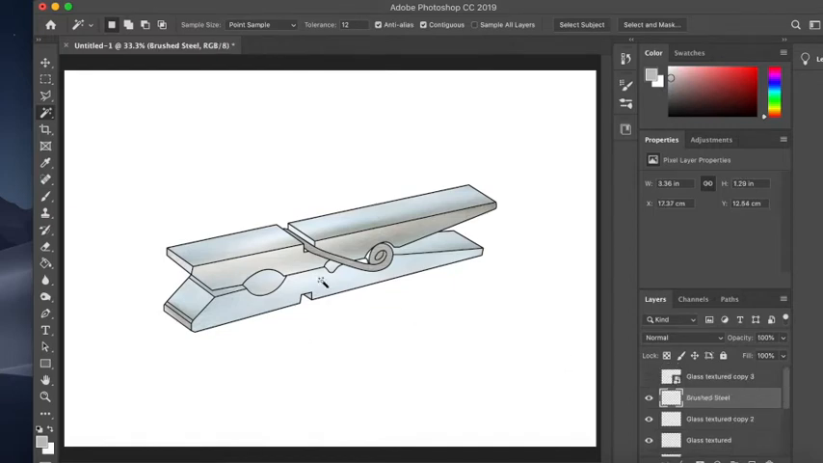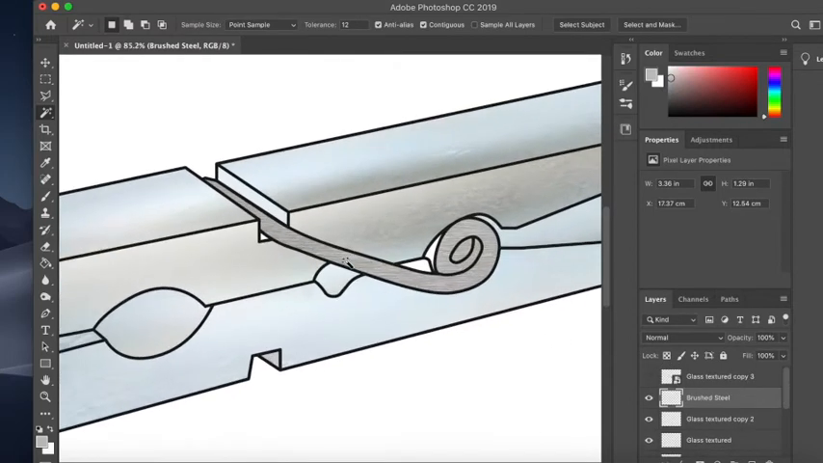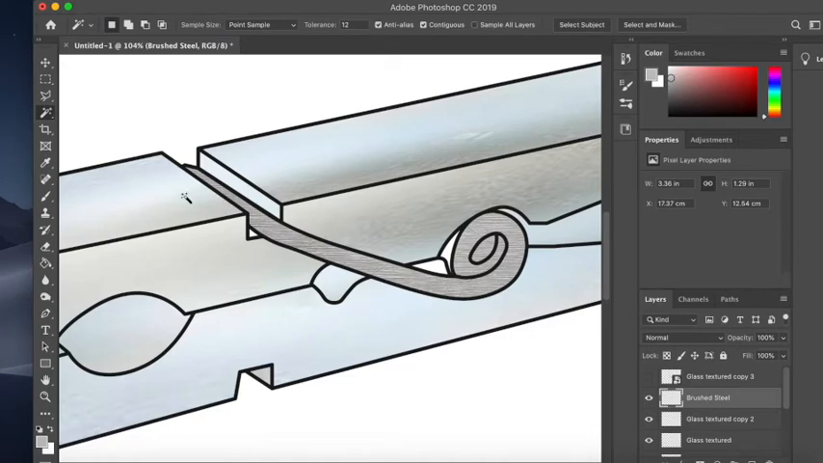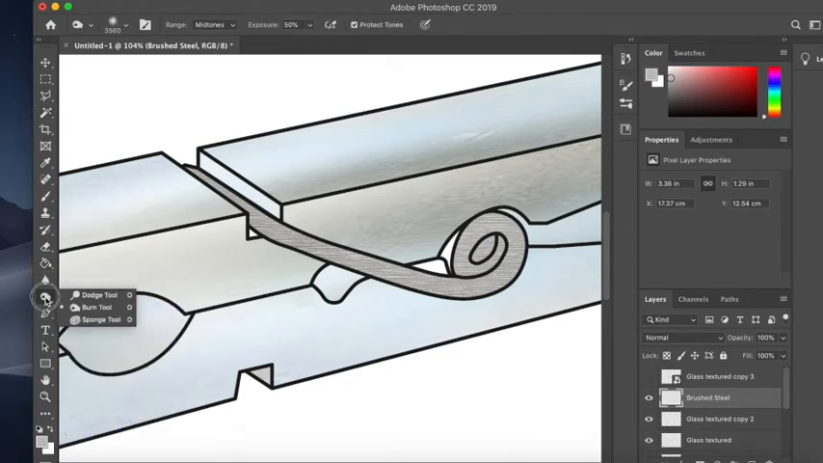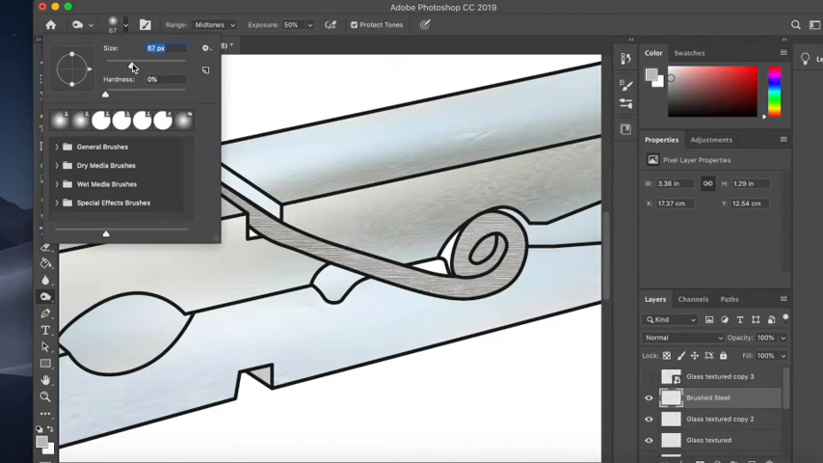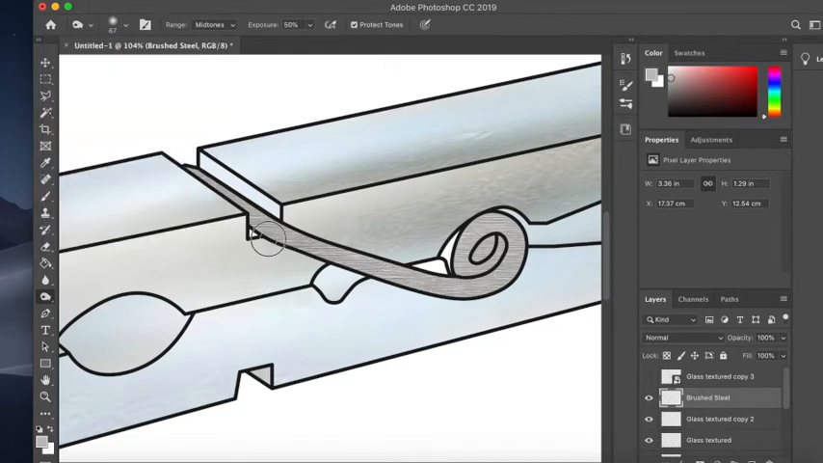And now what we can do is we can start to go in and just start to refine some of this drawing. Now it's not absolutely perfect, I'm not pretending it is, but within this, one of the tools you can use is the burn tool and the dodge tool. So the burn tool, again, you can set your brushes to a reasonable size. The burn tool would allow you to add a little bit of texture to this bit of steel.